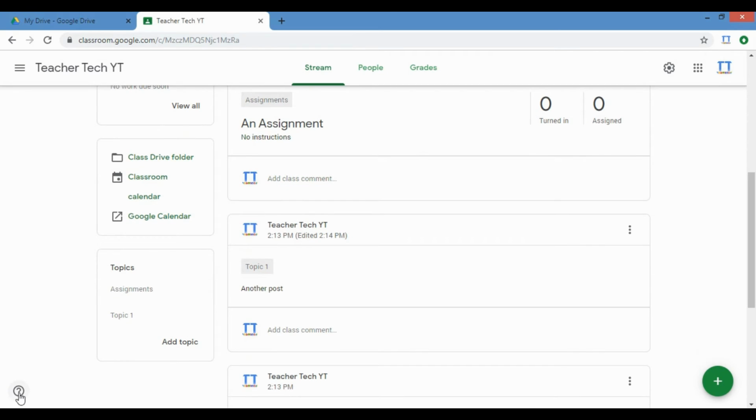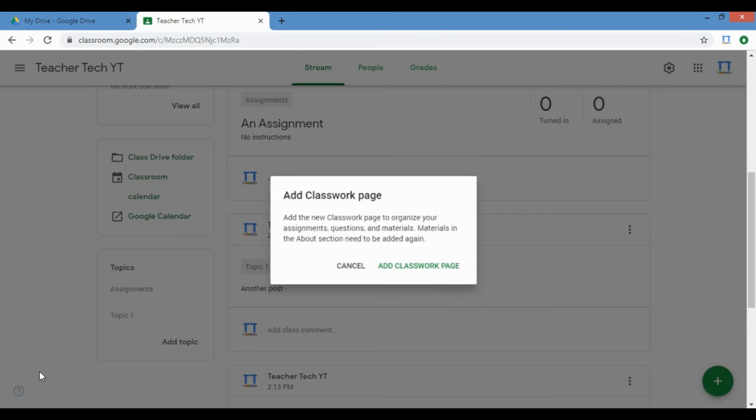But once I add the classwork page, it's going to disappear. The materials in the about page don't go there anymore. They'll go to the classwork page. Well, they won't. It's just that the way Google Classroom is designed now, materials belong in the classwork page. So any materials in the about page will disappear, and the ones that were previously in the classwork page will come back.